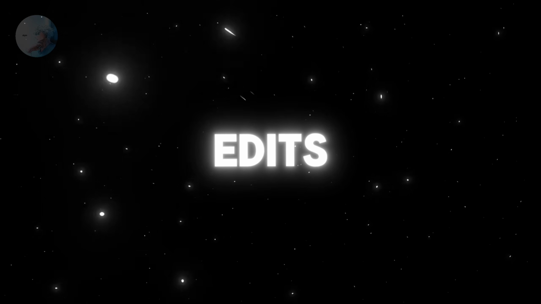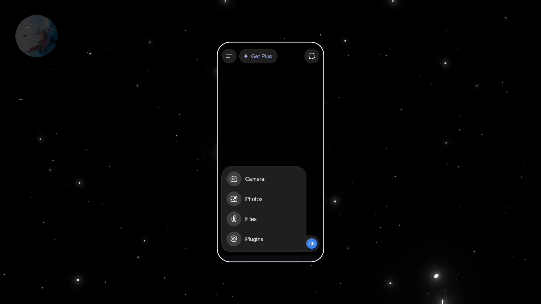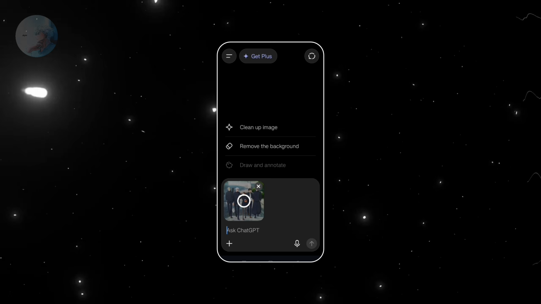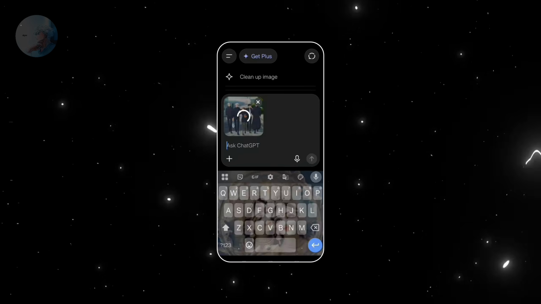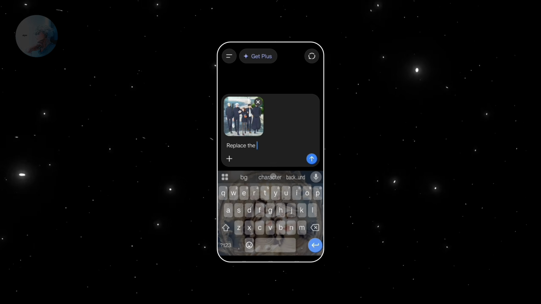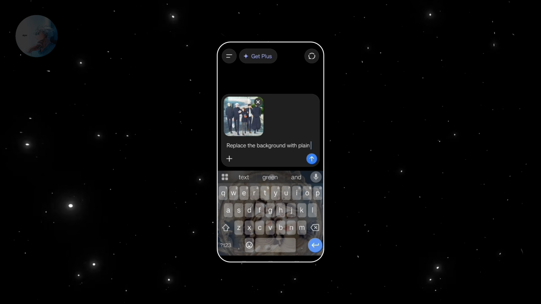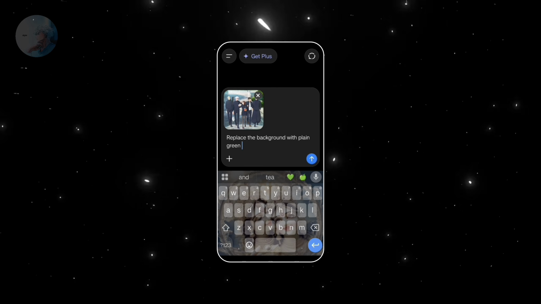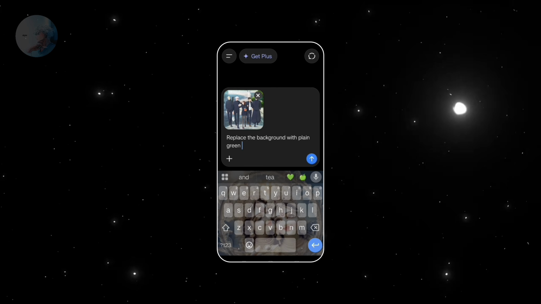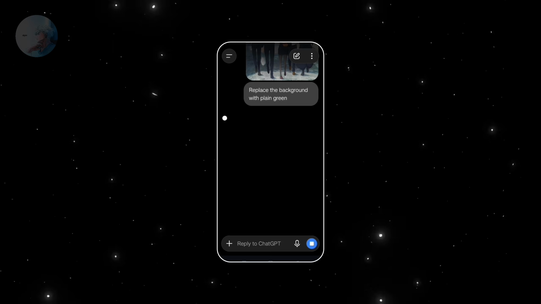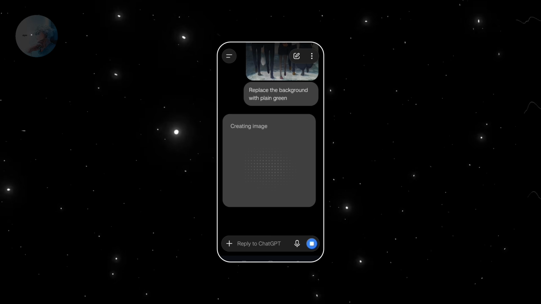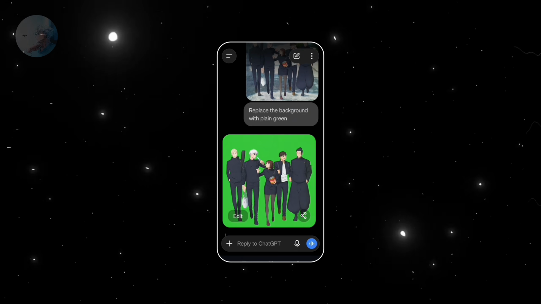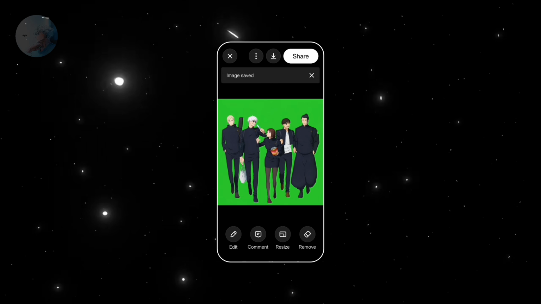Open ChatGPT, then upload your image. Then ask ChatGPT to replace the background with plain green or any other color which is not present in your character or object. Then download the image given by ChatGPT.